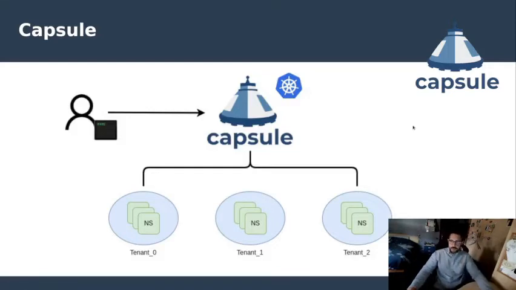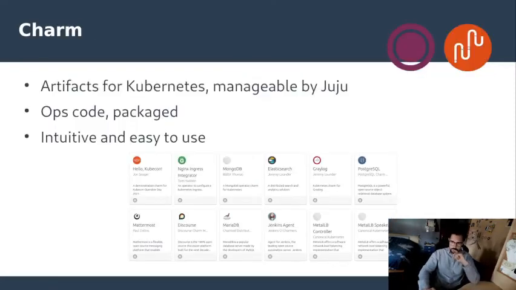For example, here you can see the high-level Capsule architecture. On top of Kubernetes, the users' requests are sorted into the right tenant namespace. Capsule provides this abstraction that is managed by a custom resource definition, as said, that is named tenant. So now we have a brief overview of what Capsule is.